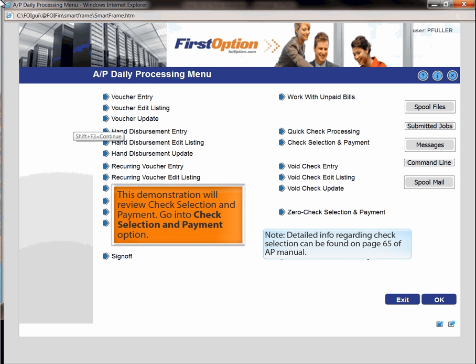Welcome to First Options AP application. This demonstration will review check selection and payment. Go into check selection and payment option.